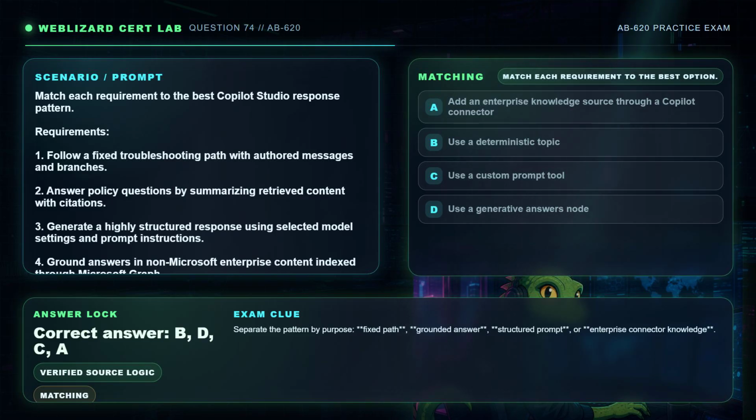Correct matches. 1. B. Use a deterministic topic. 2. D. Use a generative answers node. 3. C. Use a custom prompt tool. 4. A. Add an enterprise knowledge source through a Copilot connector.